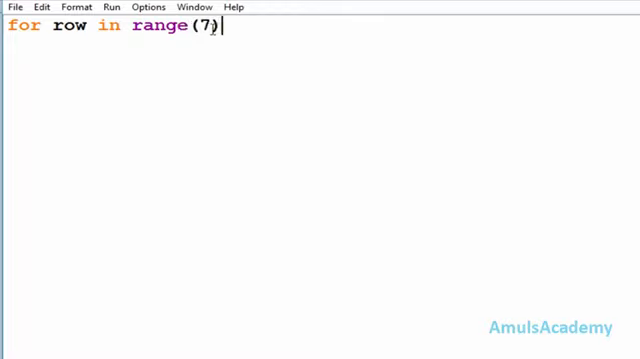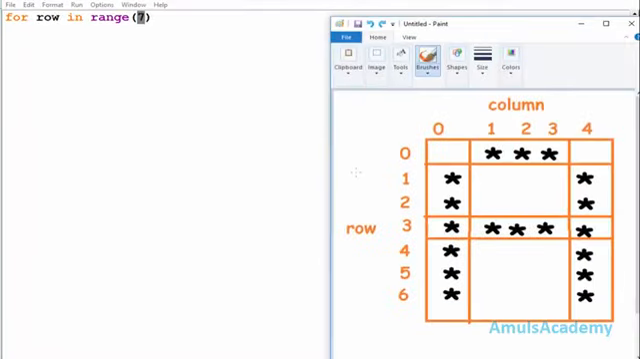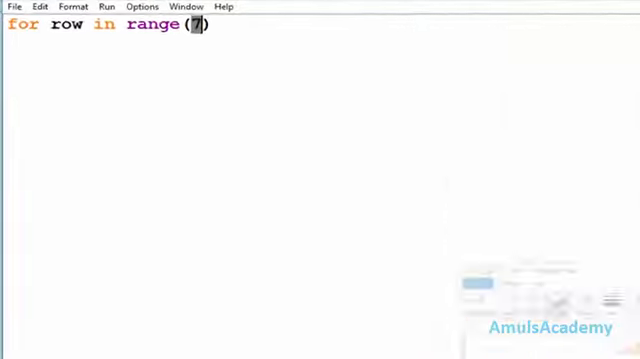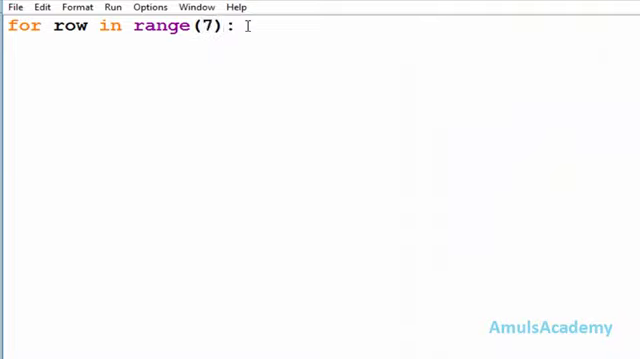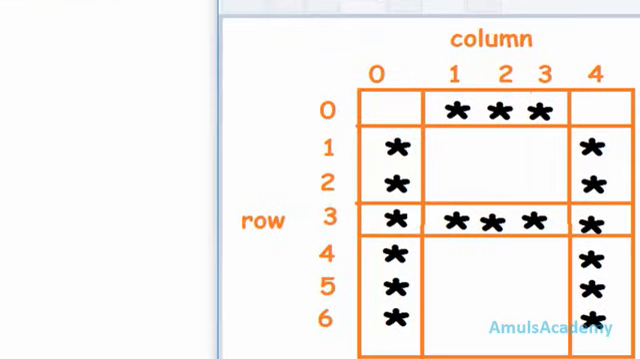Why 7? Here in our output we can see there are 7 rows. So I took 7 here. If you want you can change the number. Okay, next. Inside this for loop, I'll take another for loop, that is for column. So the variable name is col. Range is 5. It's because here in the output there are 5 columns. Here we can see 0, 1, 2, 3, 4. So I took 5 there.